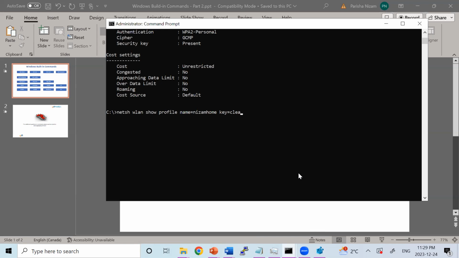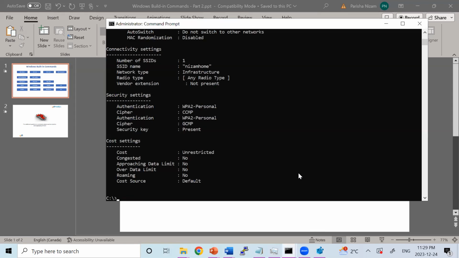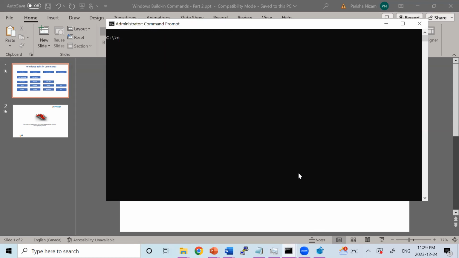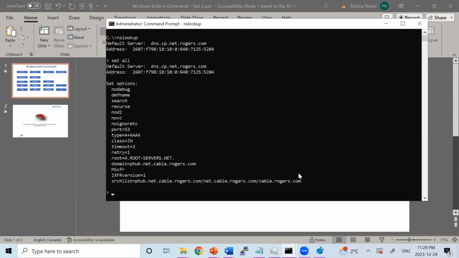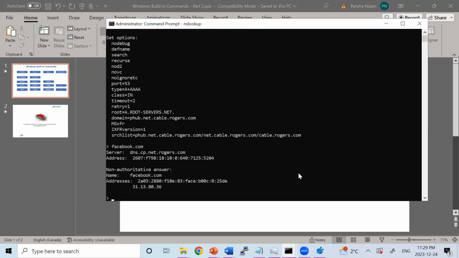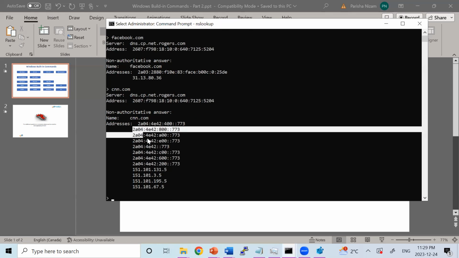If I go to my computer, let's say here, CLS and type NSLOOKUP and press enter. Now let's say facebook.com. I want to know the facebook.com IP address. I just type facebook.com. My DNS will say, hey, facebook.com IP address is 31.13.80.36. Okay, I want to know cnn.com. It should give me the IP address of cnn.com as well.